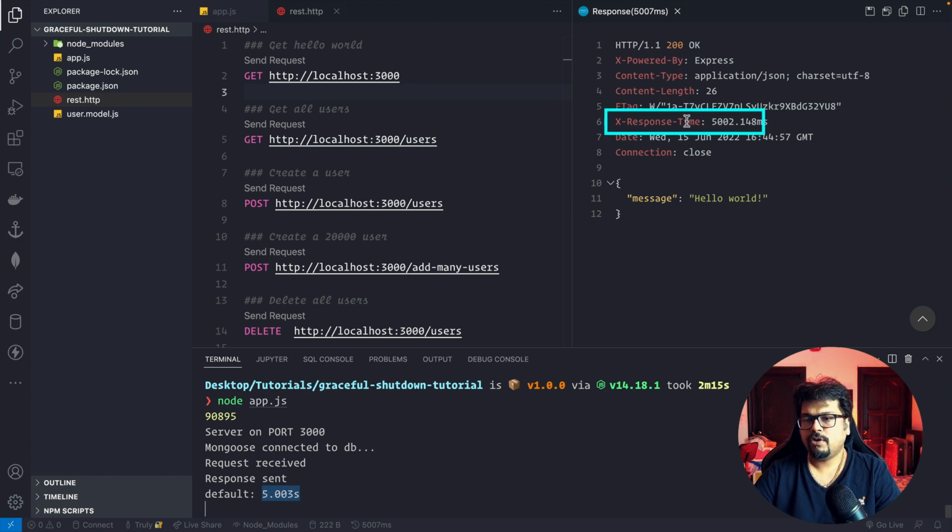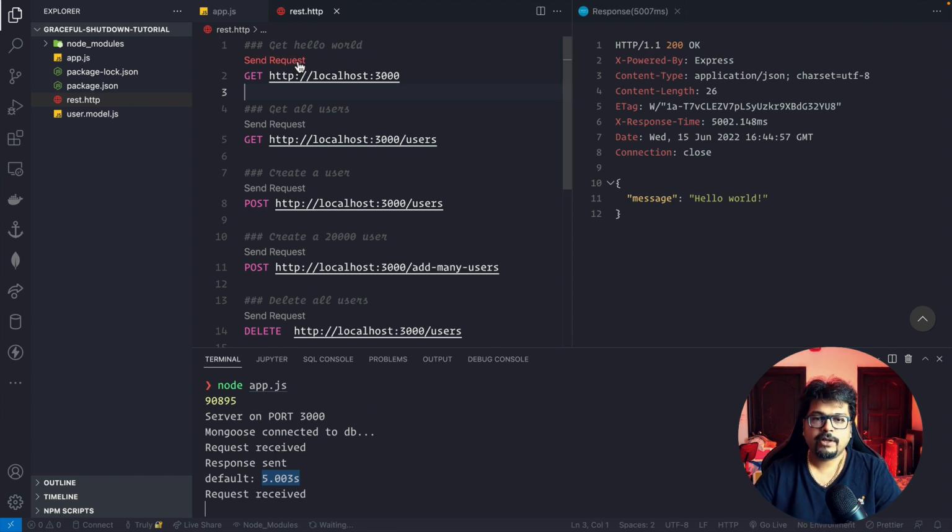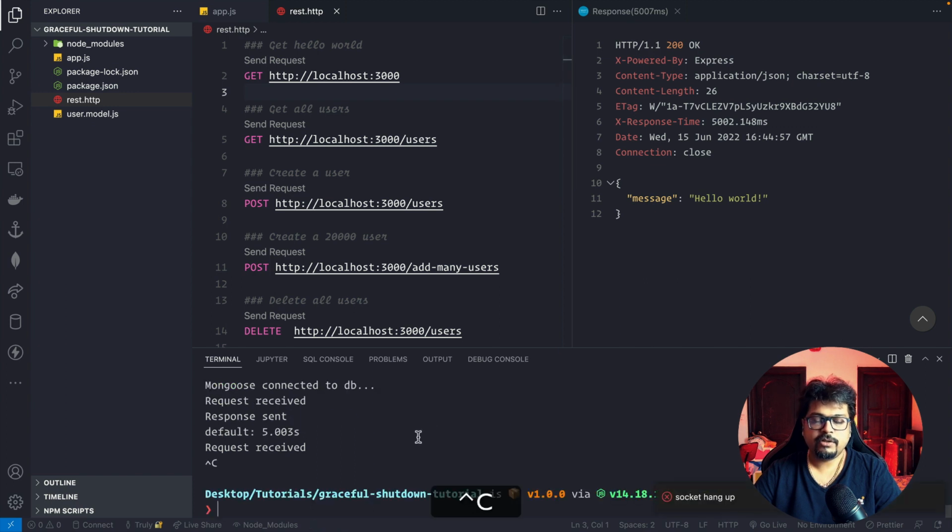And that's also what we have here inside this response time header, that is 5 seconds approximately, and we get back our response. So now what would happen if this request was received, and as soon as it was received we tried to shut down the server? So let me make a request here, and let's say we press Ctrl C to shut down the server. We see that the response is never returned to our client, because the server is shut down.